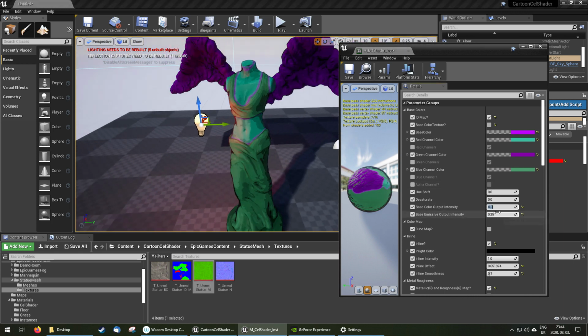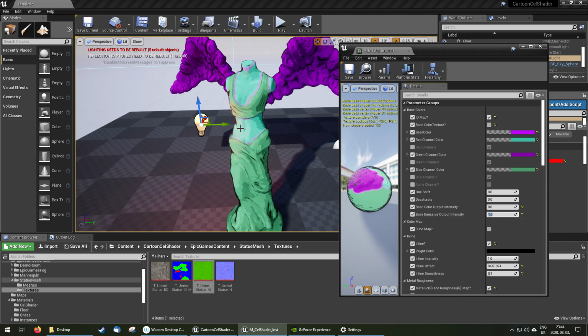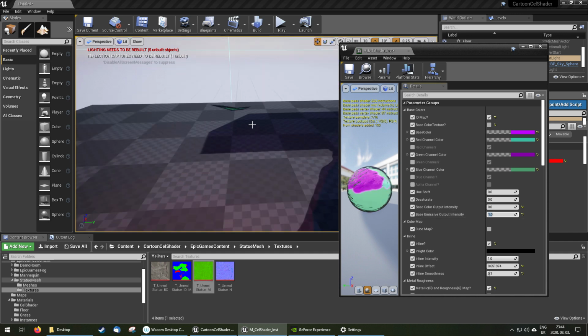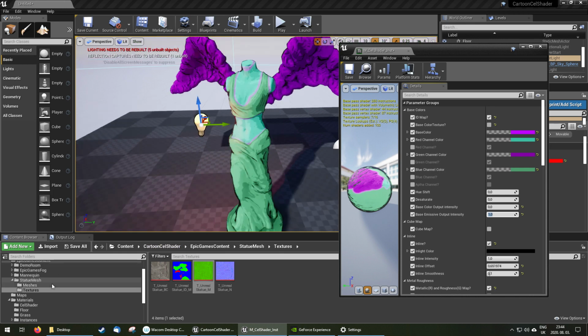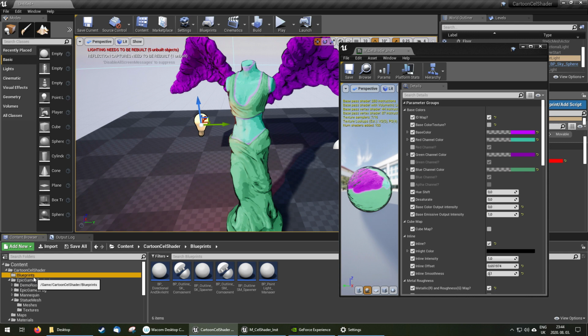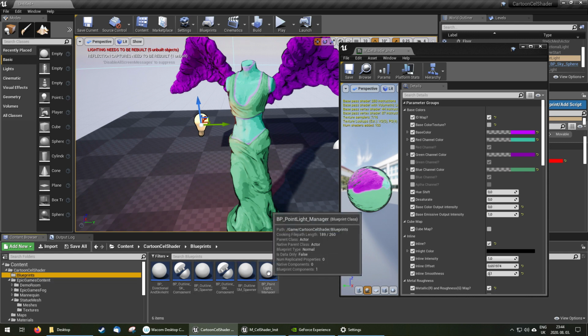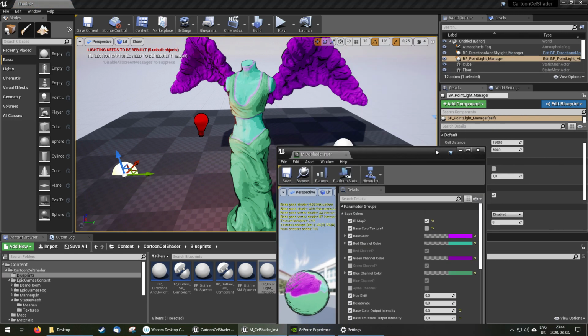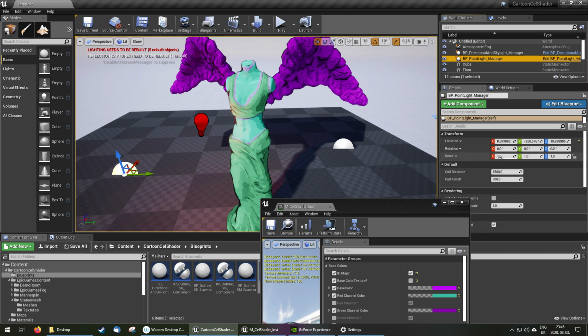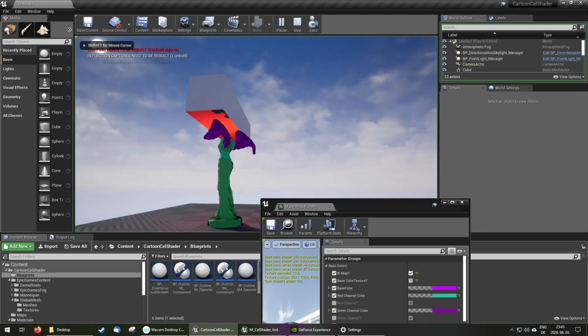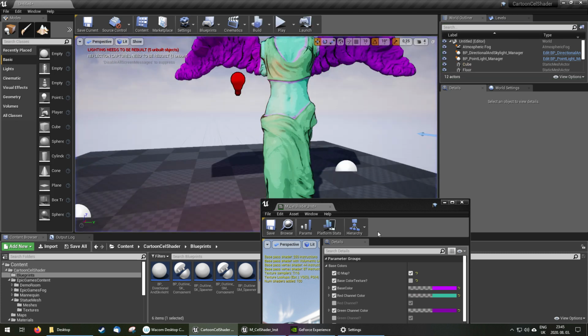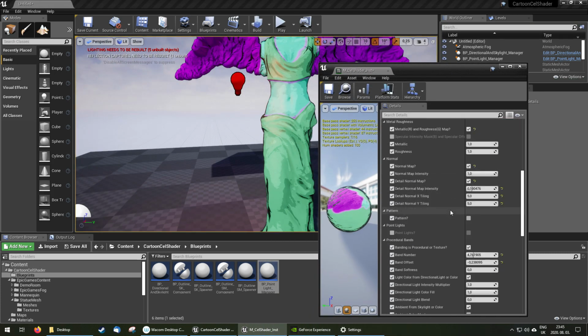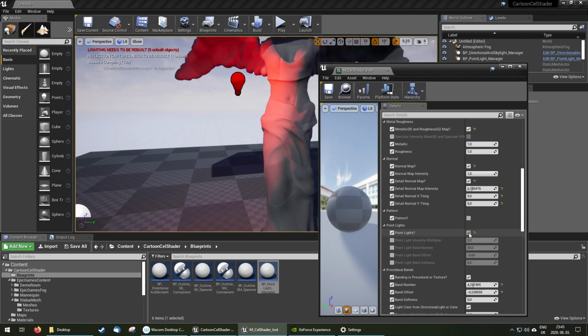But I want to show you how you can use the point light to generate these shade bands on your mesh. All you have to do is go to your blueprints, and there is a BP called the Point Light Manager. Just place it in your scene, and in this manager you will find two parameters. One is cool distance and cool fall off. If you hit play, I haven't enabled the point light in the shader.